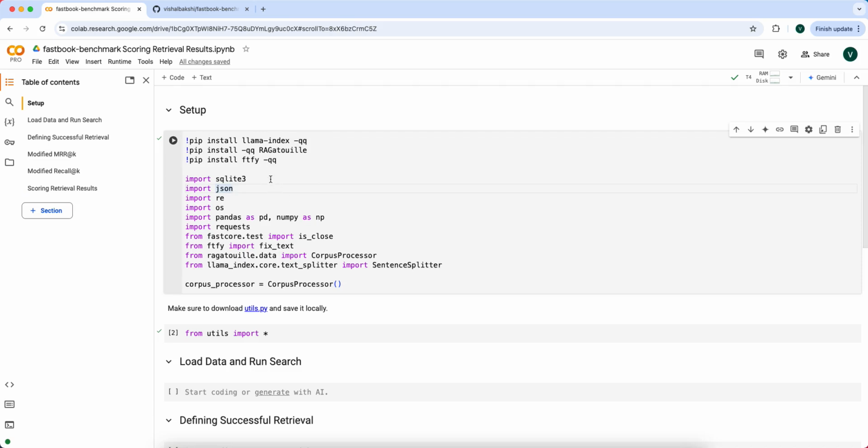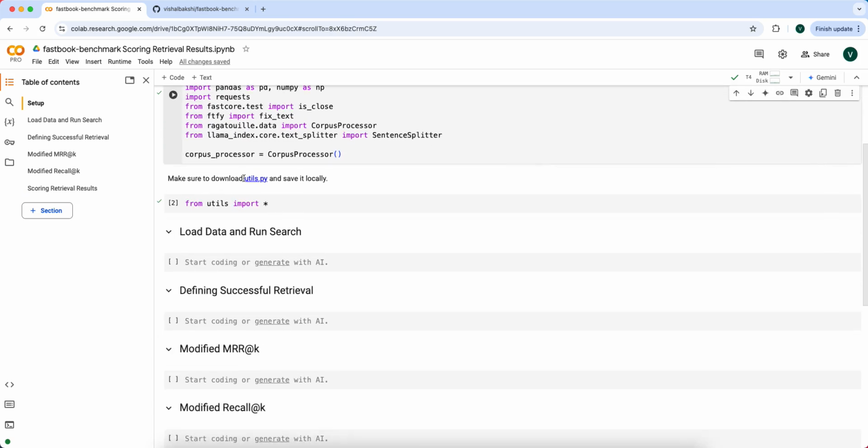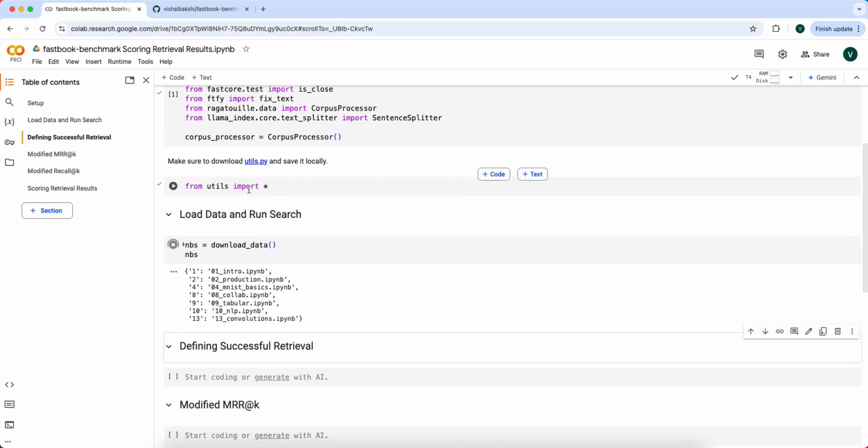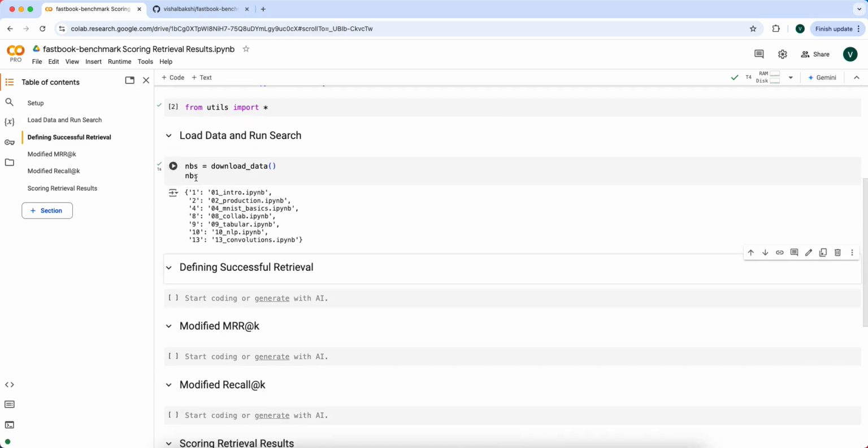So much of the same installs as before, and make sure to download my utils.py script and save it locally and import everything from that because I'll be using that throughout this notebook. So the first thing I'm going to do is download my data, and this will download and return a dictionary with chapter values as the keys and the notebook names as the values.